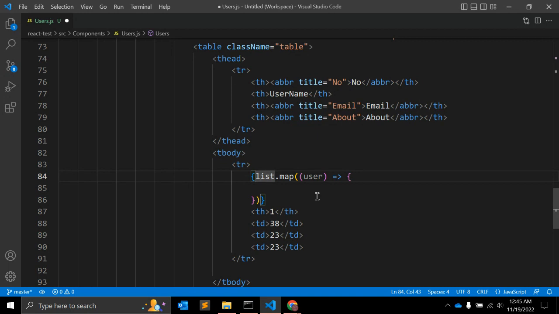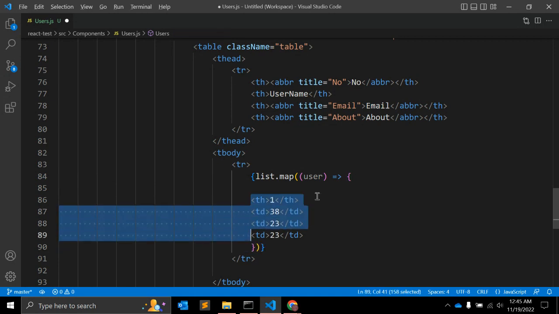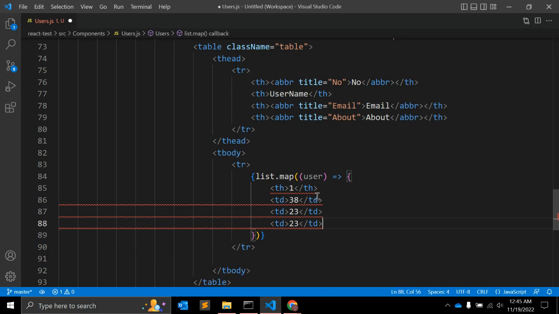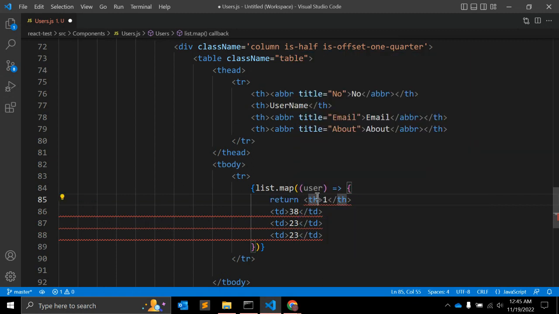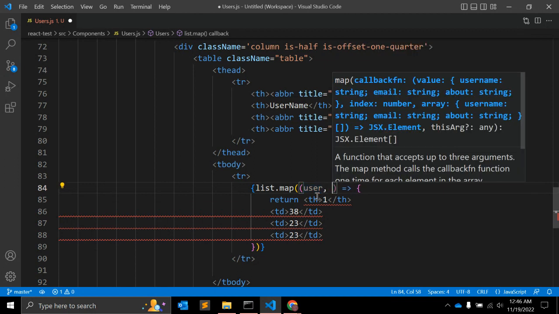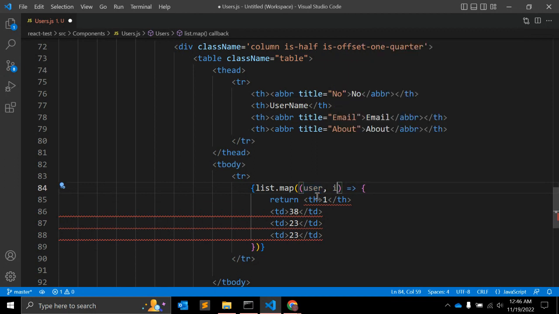Okay, yeah. So what we can do, we can simply return this table. This will be just a minute. The second argument will be i. So list.map. In map we will have a single user, i, and yeah, it should be fine.